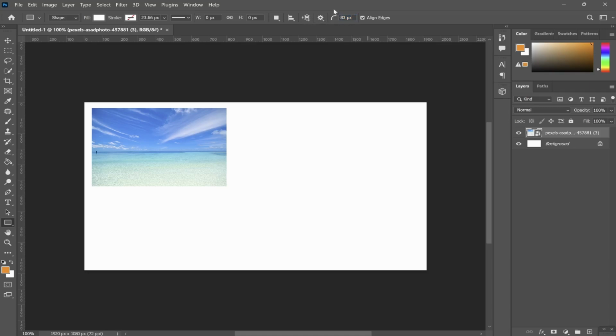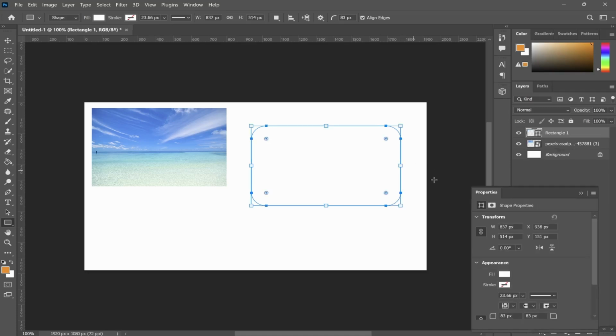You can move this value up and down, and the higher the value, the bigger the curve will be. So we'll leave it on 83 for the video, and we can then hold down, left click and drag, and then we can essentially create a rectangle which is about the same size as our image. So let's just do this from eyeball. It doesn't have to be perfect. Now you've got your rectangle here.